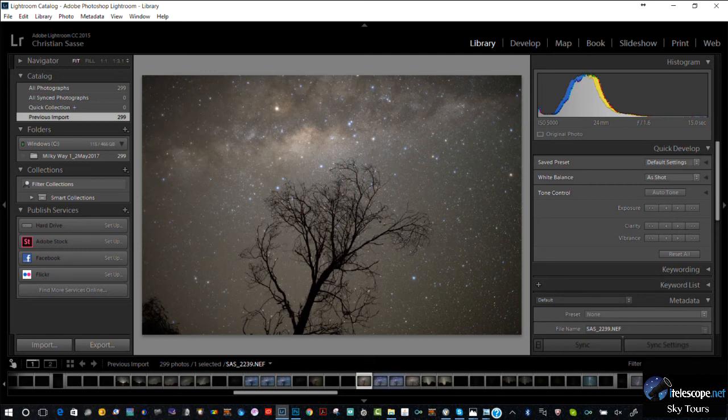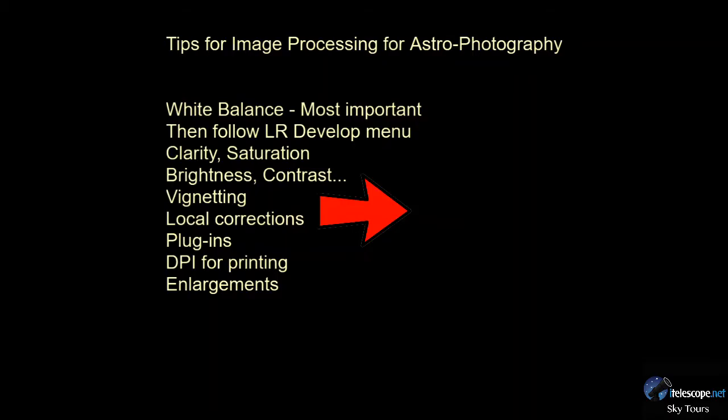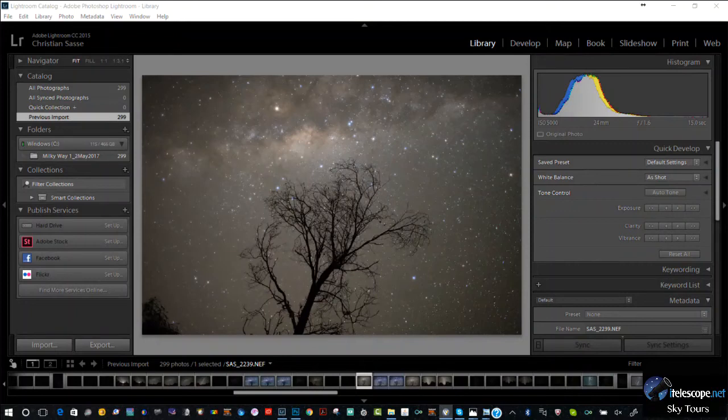Okay, so let's start. We are now in the library mode. And if you look on the right hand side, let me see if I can get the arrow in there. Oops, no, that's the wrong arrow. Let's just see where it was. Okay, never mind. If you look on the right hand side, you can see a quick develop window. A quick develop is if you want to just do some simple adjustments for exposures and so on. I never use that. I go straight to the development mode.